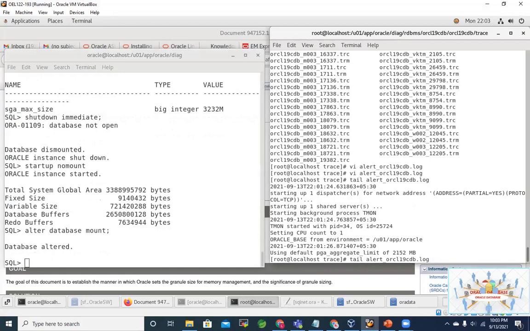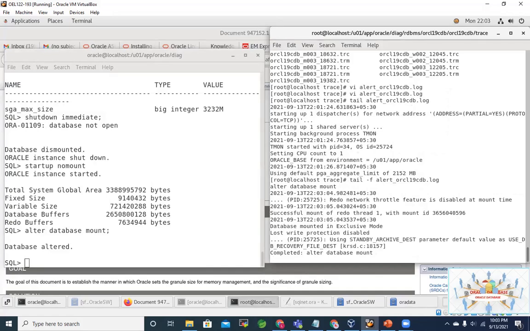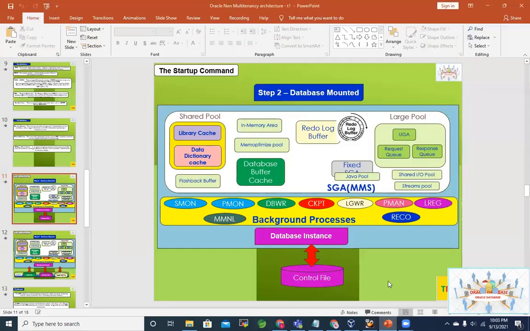We ran tail -f on the alert file. Now you can see the command completed: database mounted. So what has happened actually? Let's get back to our slides.